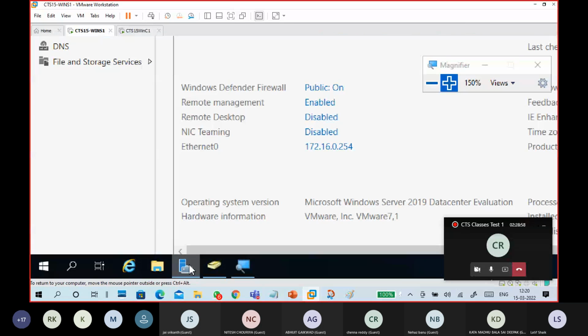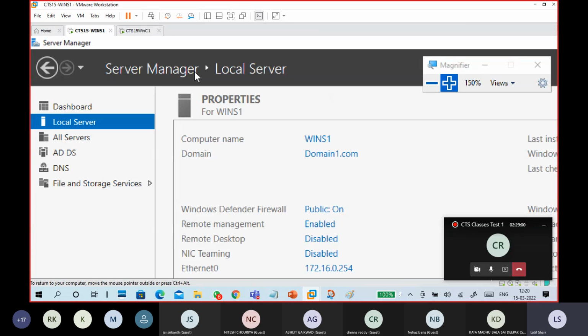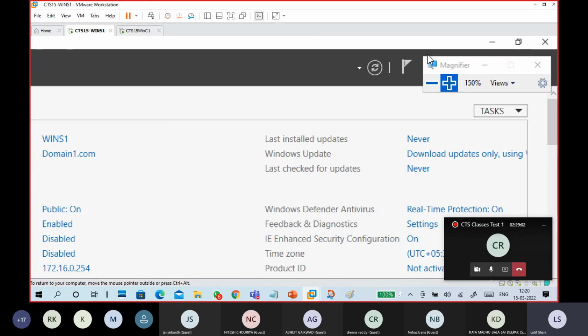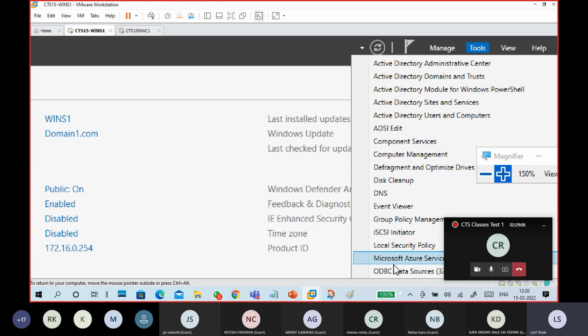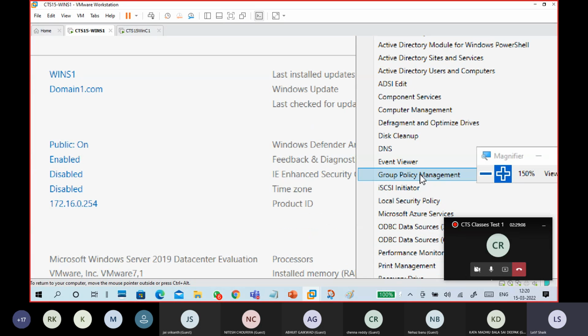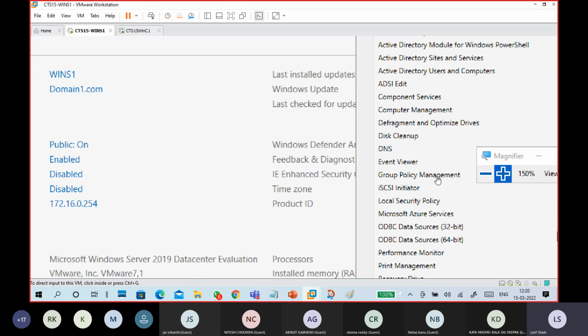Next, minimize, or you can close it also. So this is the Server Manager. As I said, go to Tools. You can find Group Policy Management. Group Policy Management, okay, guys.